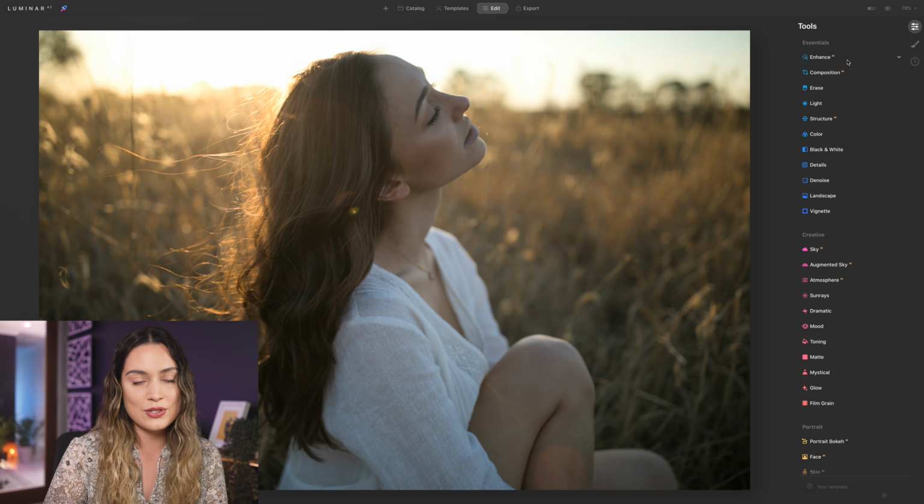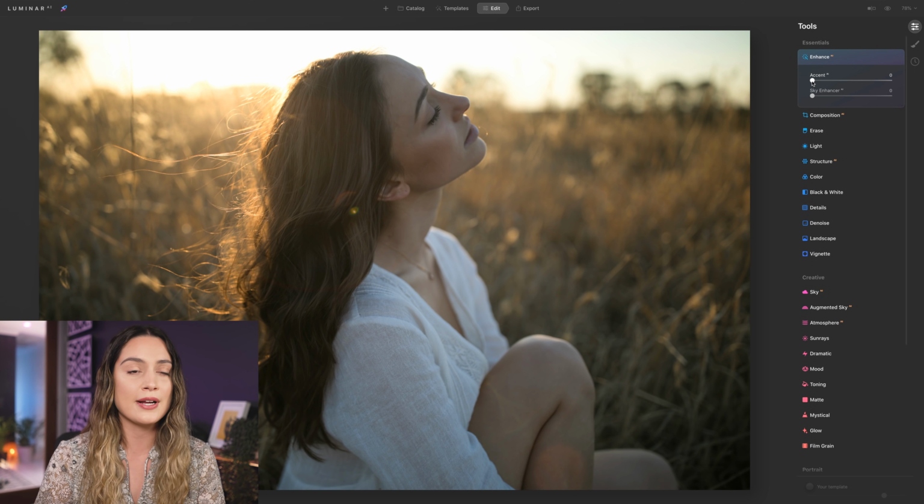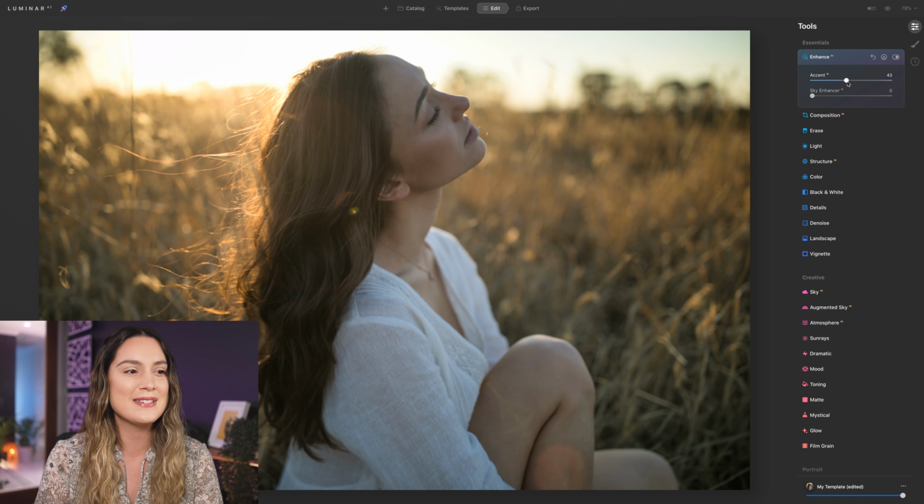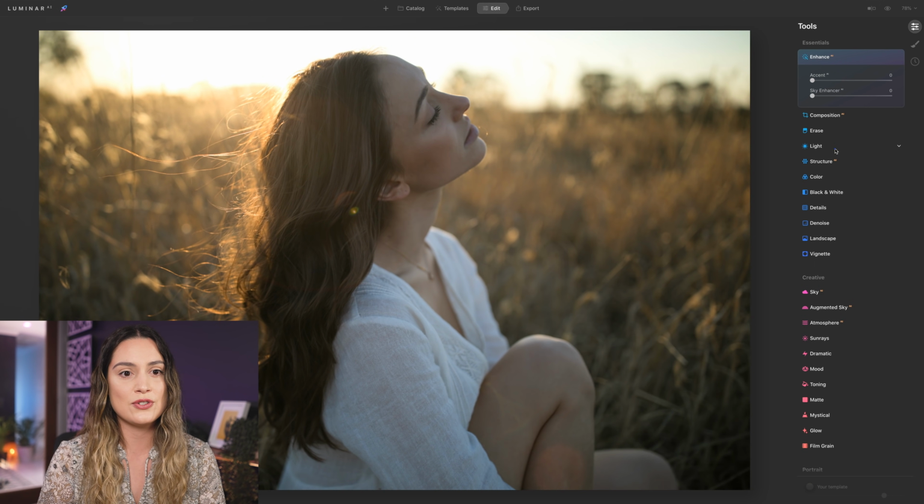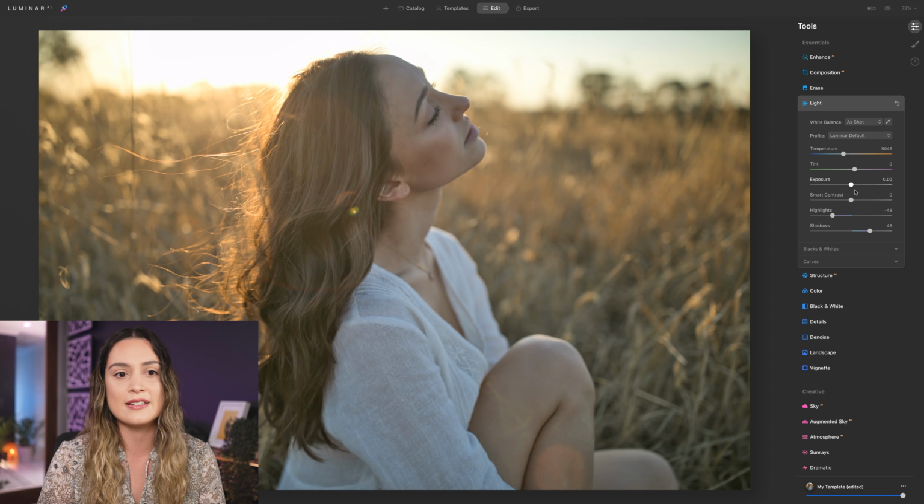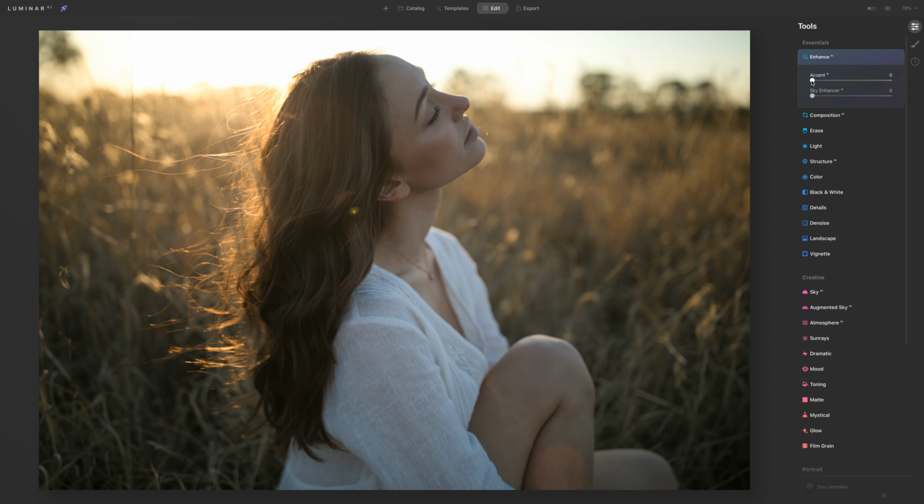So I'm going to head into Enhance AI and bring up the Accent AI slider. This is the first thing I always do to my photos, as it's going to balance the tones in my image. So it's bringing up the shadows and bringing down the highlights. And this saves a lot of time because usually in Lightroom, you'd have to bring down the highlights and bring up the shadows and adjust the exposure. But with the Accent AI tool, it just does that all for you in one slider.